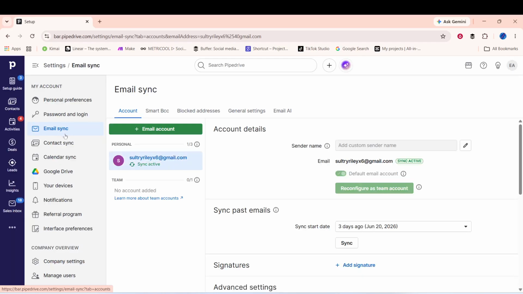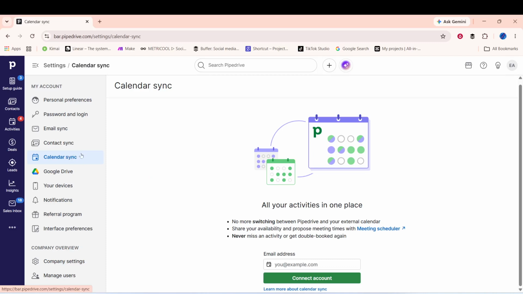Take a moment to also read the information right below it. Pipedrive will show you a quick summary of what syncing actually does, which calendars will be affected, and how events will flow. It's good to know what you're agreeing to. Once you're ready, click the blue Connect Account button.